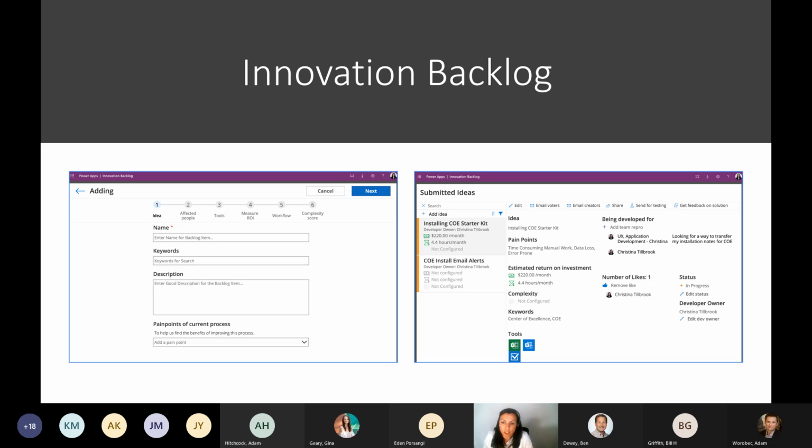So what is the innovation backlog? The innovation backlog app gives your business users a place to record and prioritize their wish list of digital innovation. This is something where your teams can use this app to submit ideas. This is also something where, talking about roles and responsibilities, a requester could potentially add in and request an app as an idea.